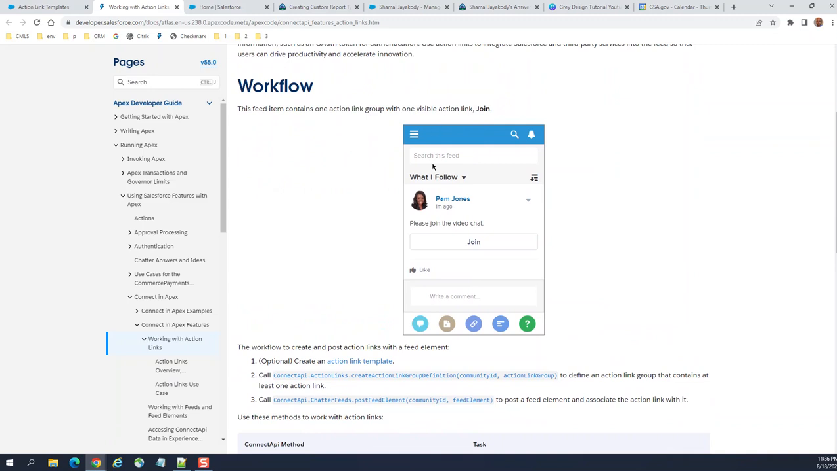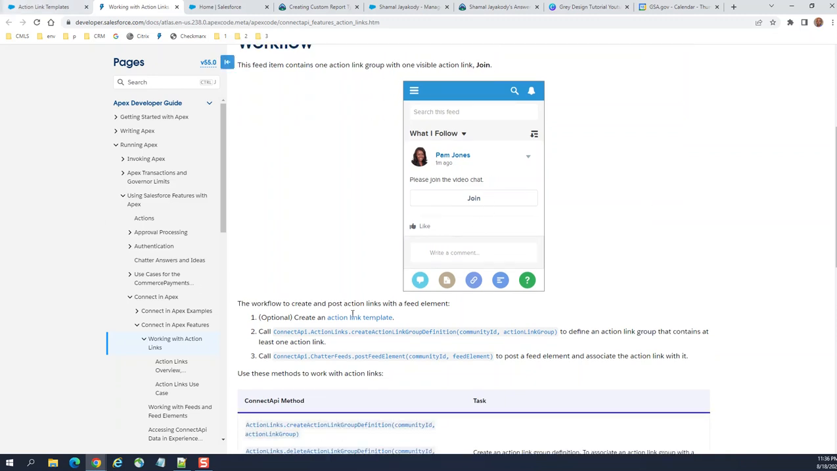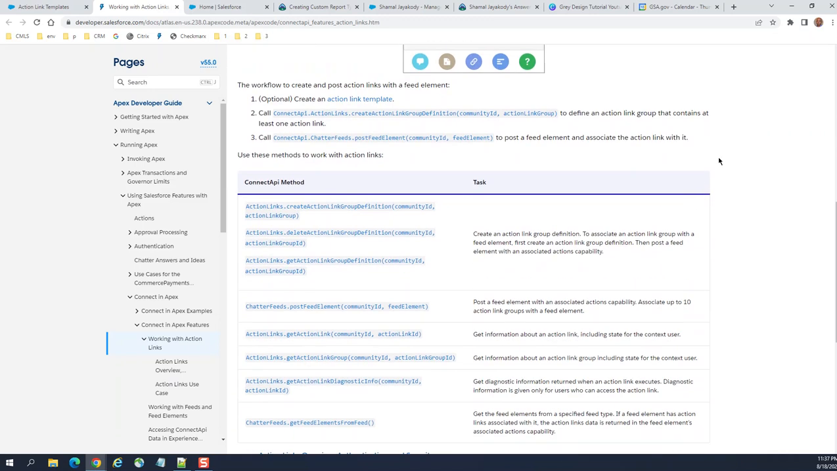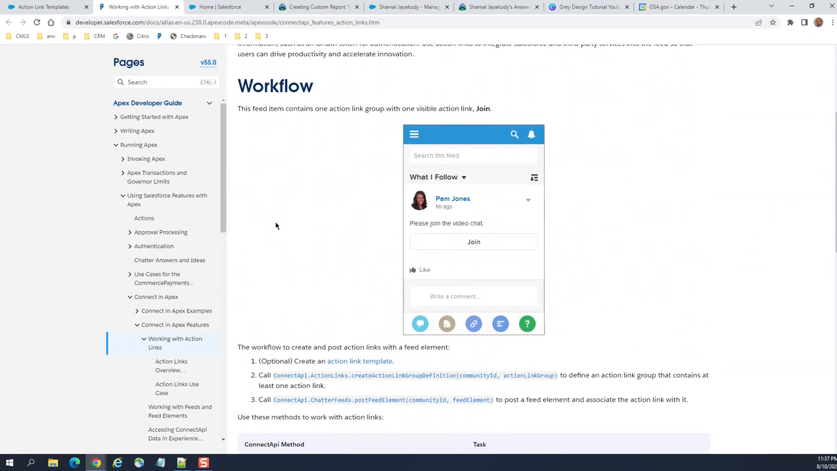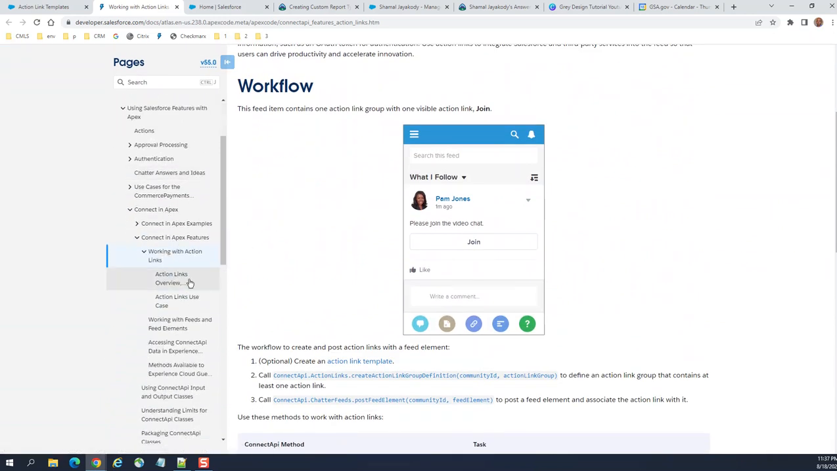This feed item contains one action link group with one visible action link called Join. When you click Join, the workflow creates action links with the feed elements. First you create an action link template, which is optional. Then it calls the APIs, and the second one is the Chatter feed element. These are the Connect APIs. You can use the Connect APIs. This is the documentation on action links.